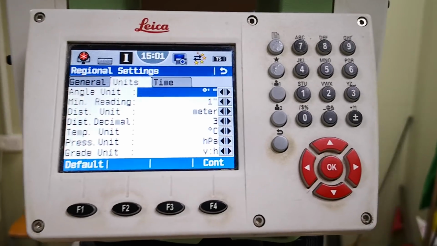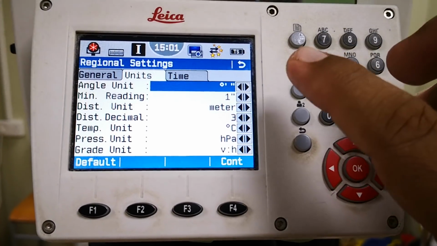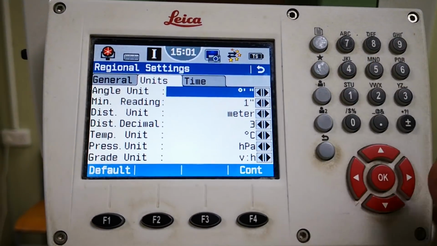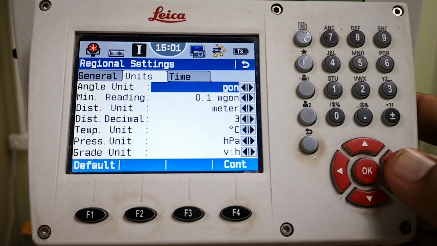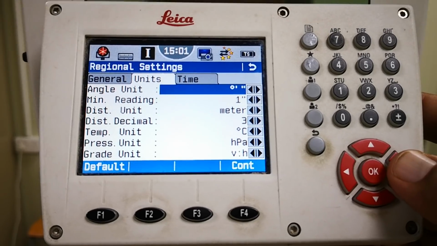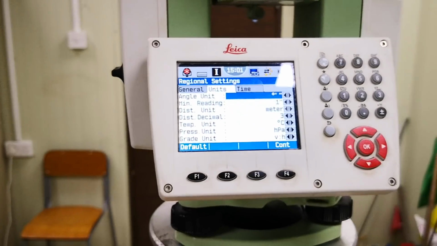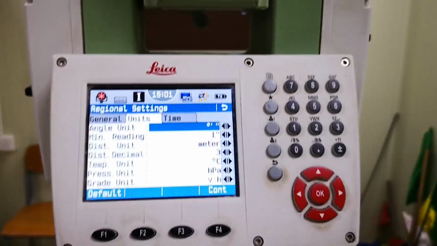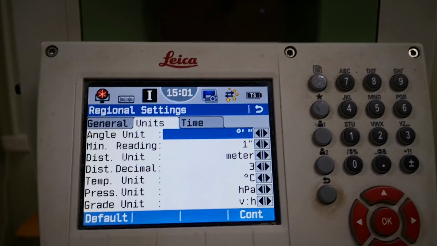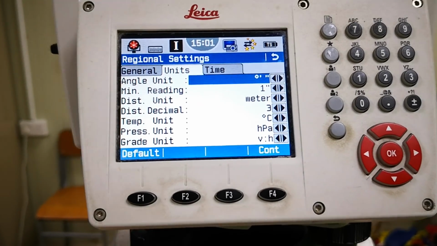If we need to set the units, we have an option, currently degrees, minutes and seconds. Second, we have gon, degree, milli. These options we already discussed in my app video, which I made on the mobile. You can check the angle details in that application.